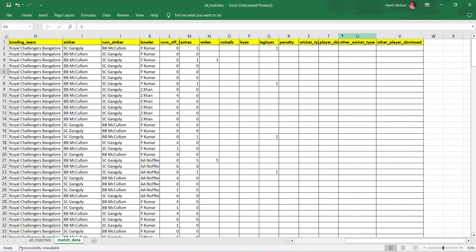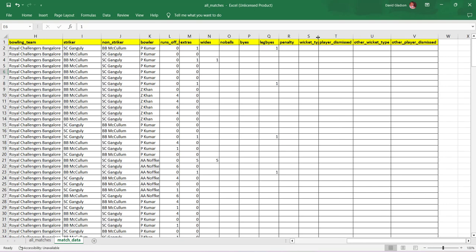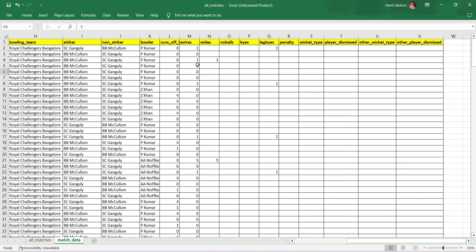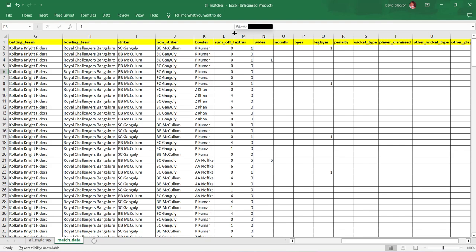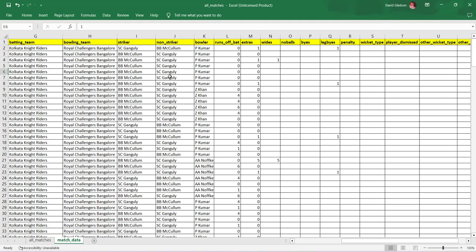Already we are feeling like an analyst, right? Now we have to do some kind of additions. I'll tell you what these are. For example, there is this runs of the bat column, and there is this extras column. If I select this column, you can see the sum is 268.